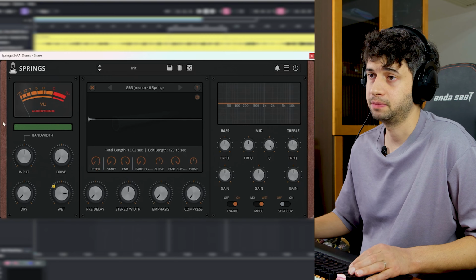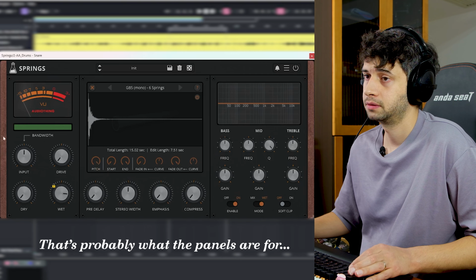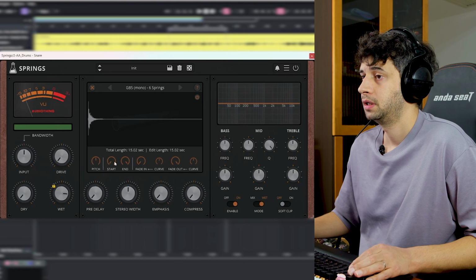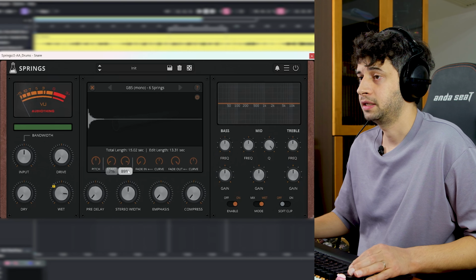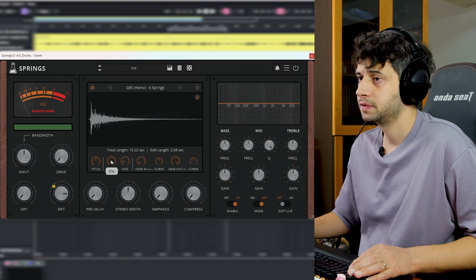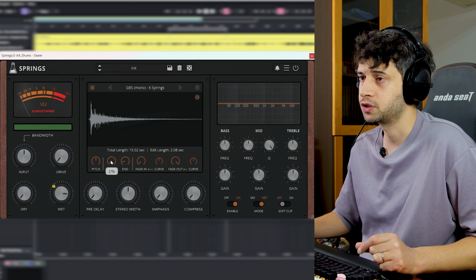You can also test it by just clicking the panels. You can change the start and the end time. So the end time, it's updating here the length of the reverb, right? The decay. Some of them have like a pre-delay built into them. So if you wanted to shorten the pre-delay, you can change the start time.